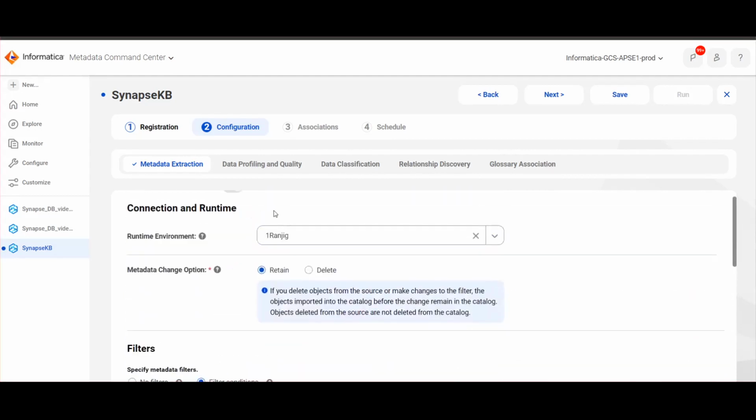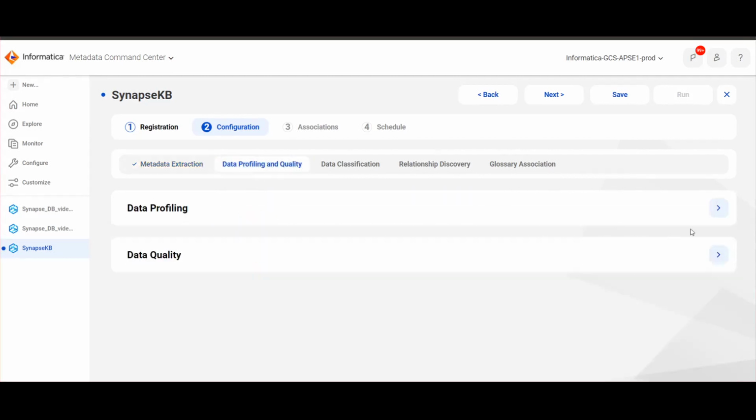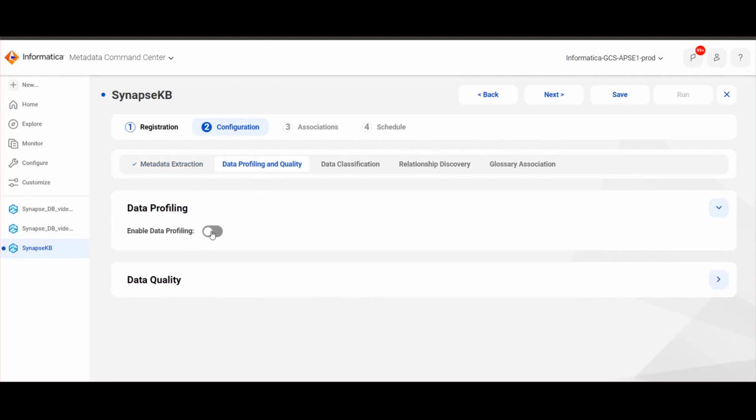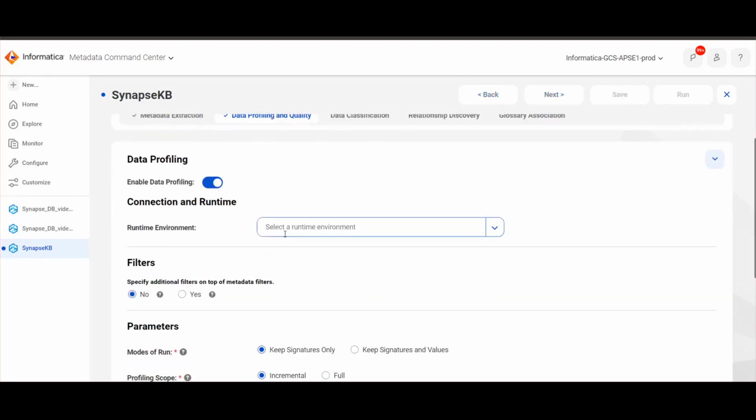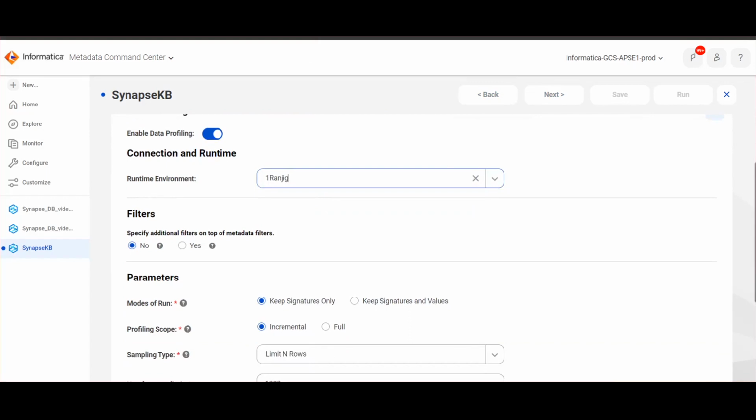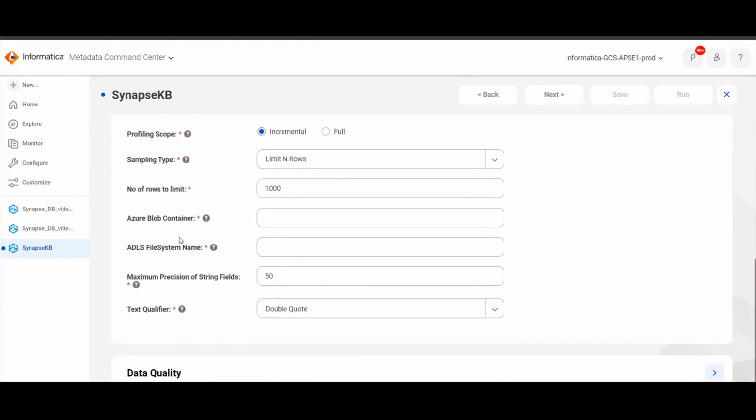Once the details are provided, click on Data Profiling and Quality and enable data profiling. And under Runtime Environment, we can provide the valid runtime environment. And then under Azure Blob Container or ADLS file system name, we have to provide any one of the values. This is to store the staging data for data profiling in CDGC.